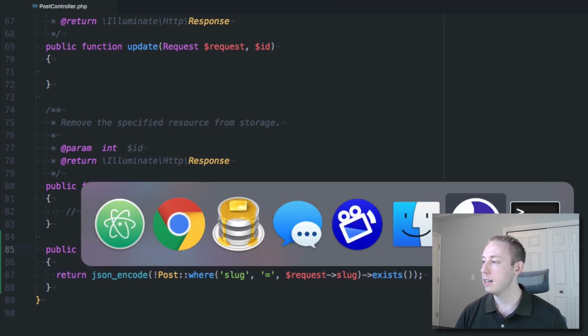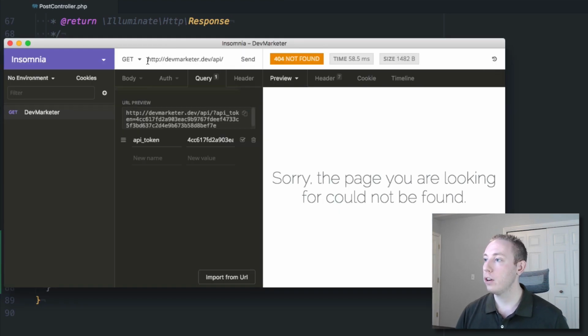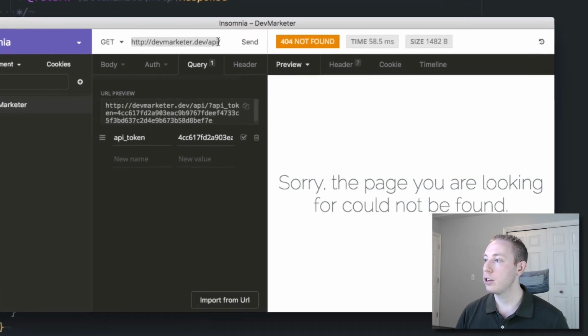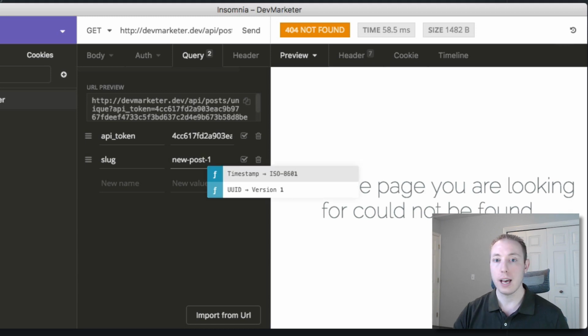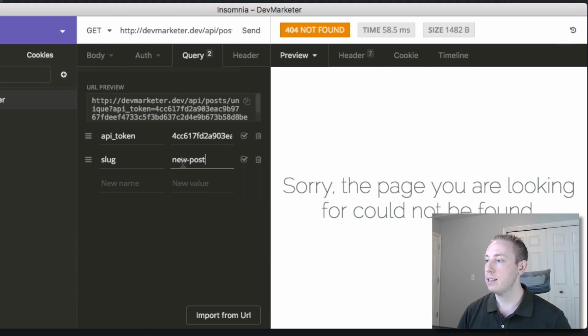Now let's go ahead and test this in the HTTP client to see if it works before we integrate it. Okay, so here we are, inside of our client. We've got devmarketer.dev/API/posts/unique, because that's the URL we created. We've already got our API token here, and then we need to create another query parameter called slug, and we will set it equal to new-post. That's the slug we're currently trying to test. As we change what we want to test, we just change that value here.